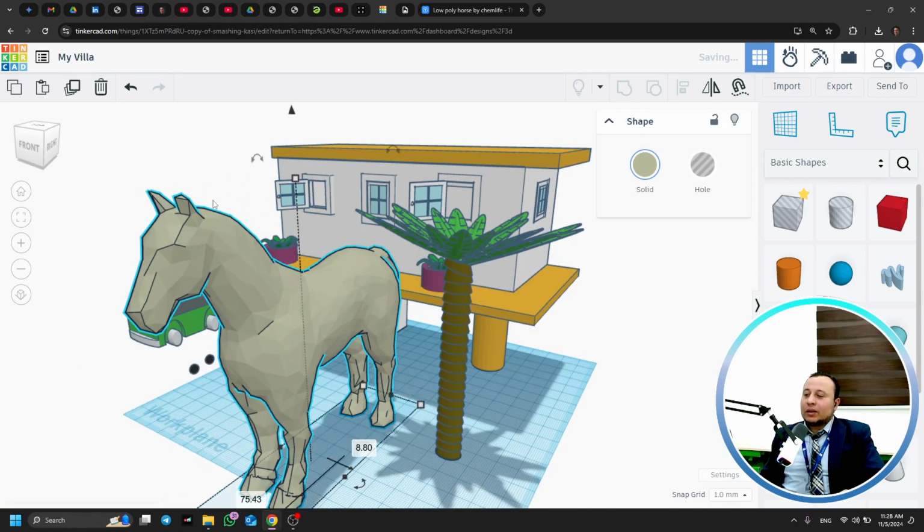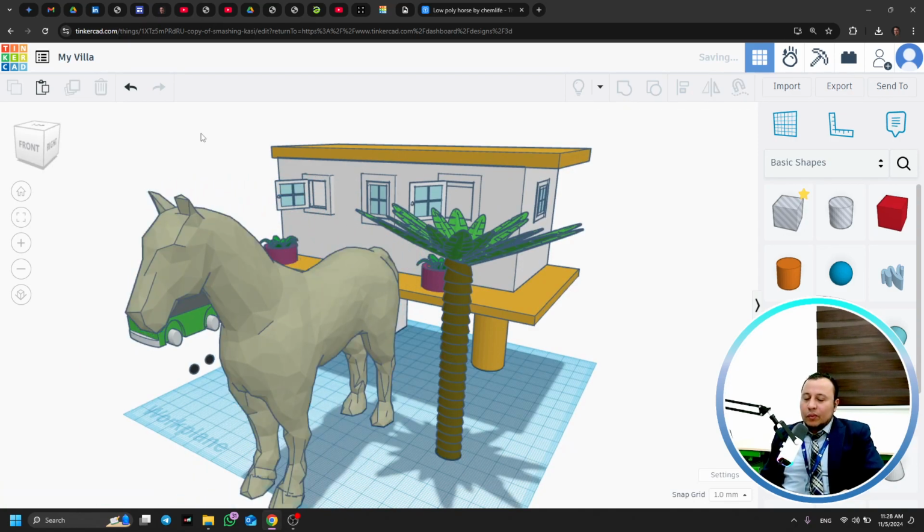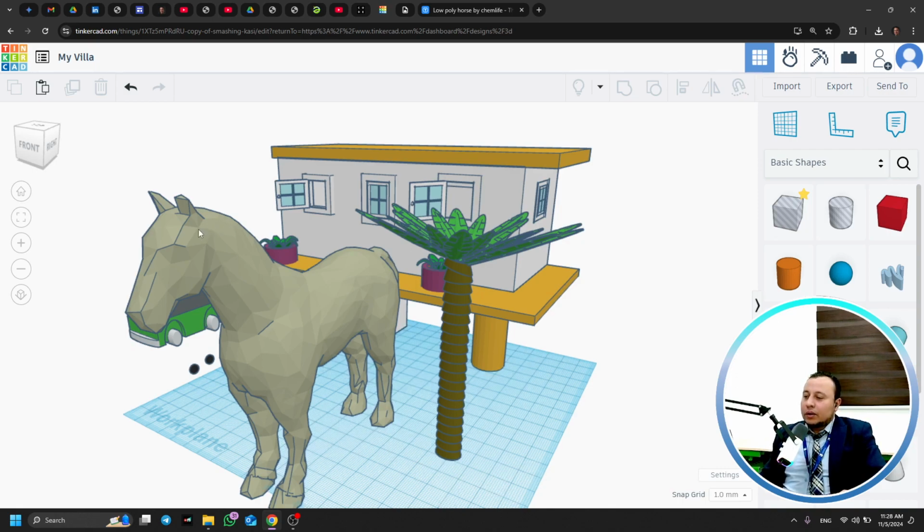So basically what happens is you download something from Thingiverse on your local PC or laptop, and then you upload it back to Tinkercad. This is how it works. So your laptop, in this case, you download and then upload again. So download from Thingiverse, upload to Tinkercad.